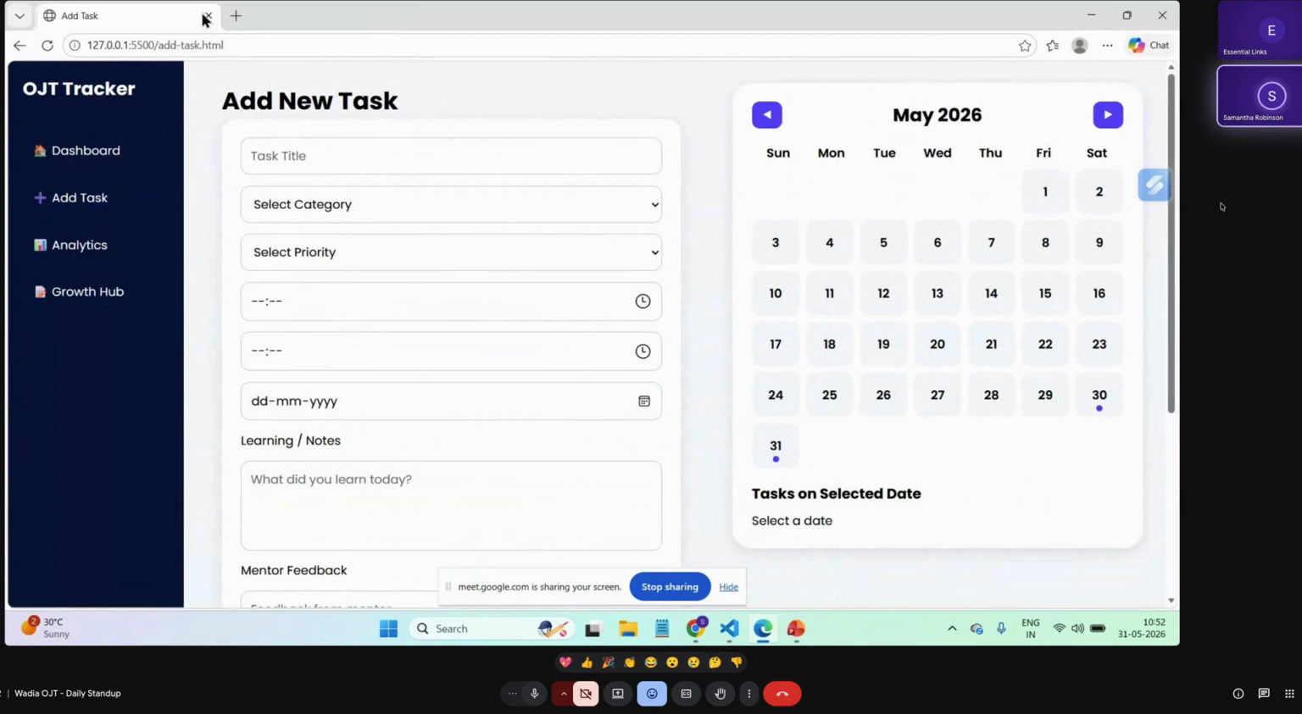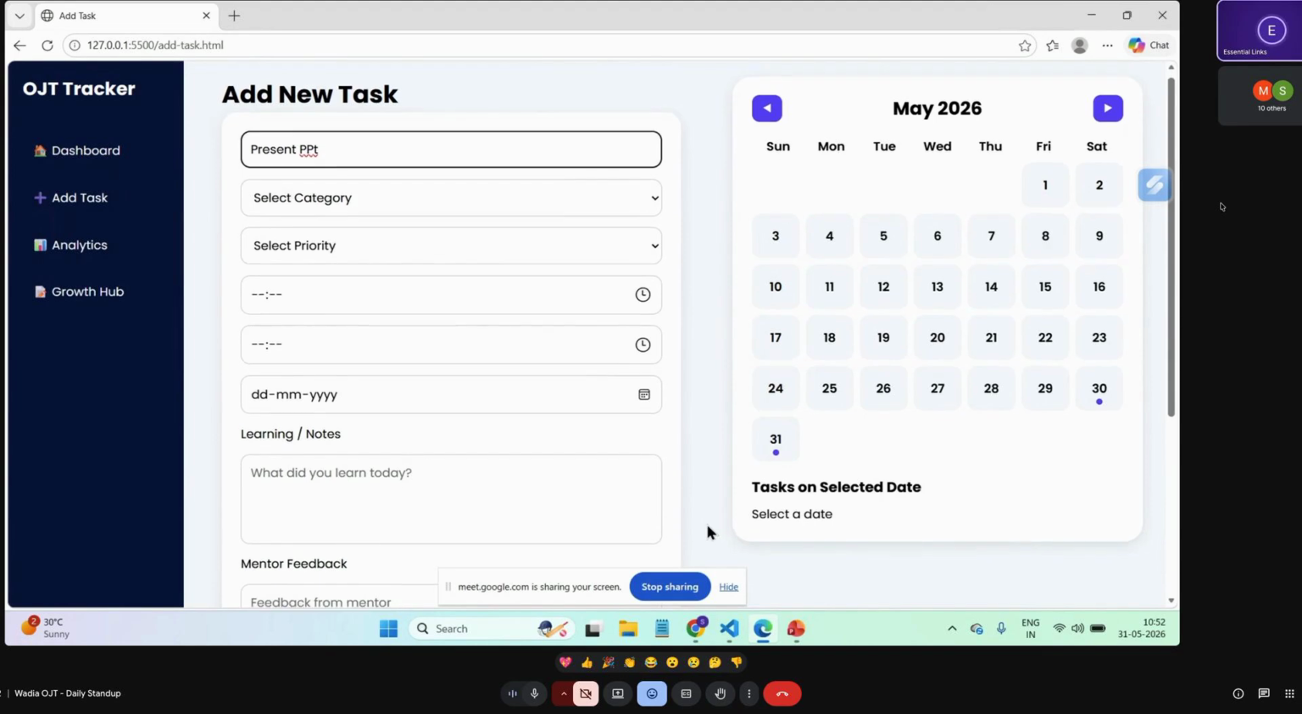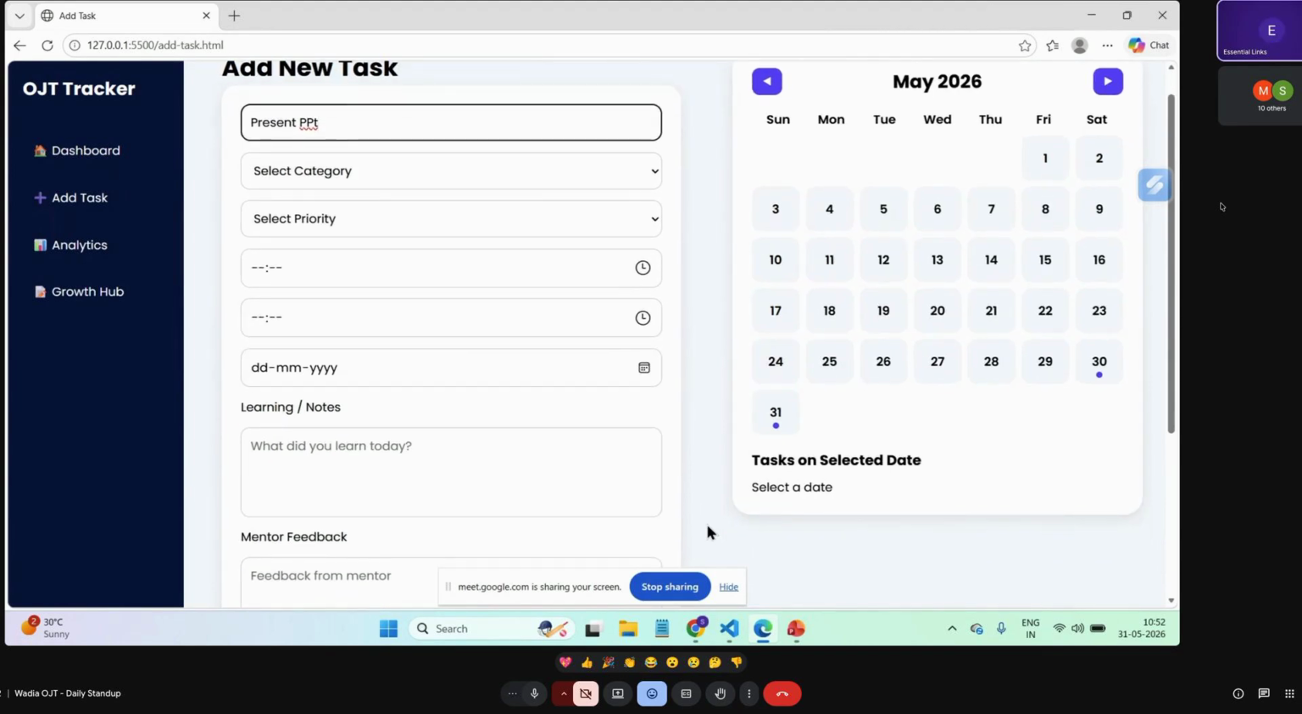Yes, sir. So this is the add task page. I will demonstrate adding a task. For example, okay, Samantha, I assume it works. Just tell me, have you integrated the database and the import and export CSV part?